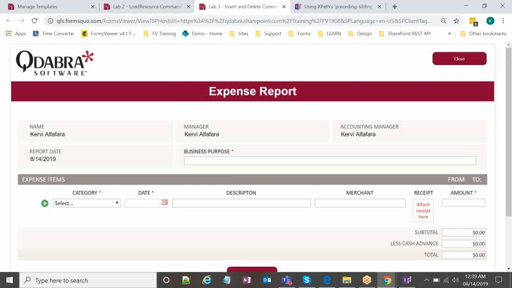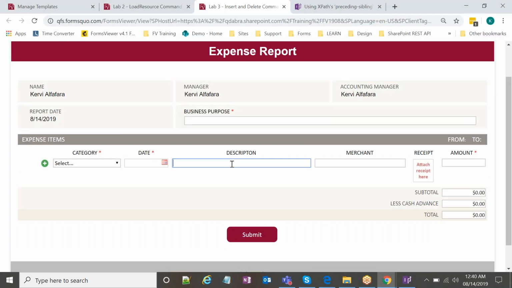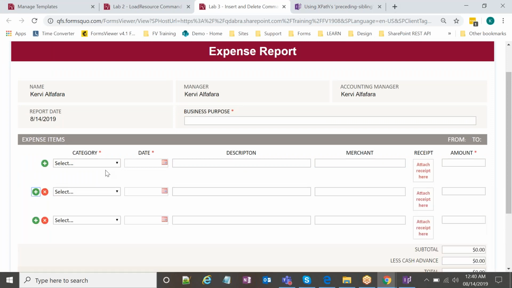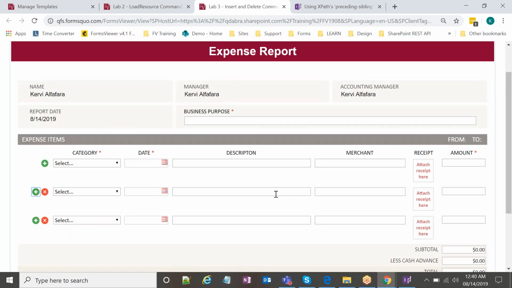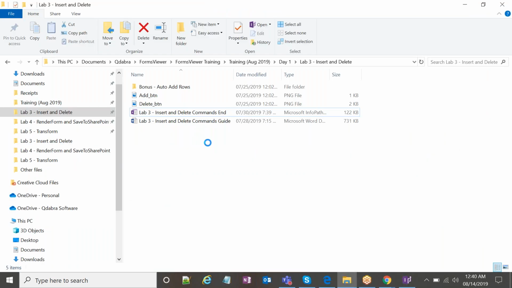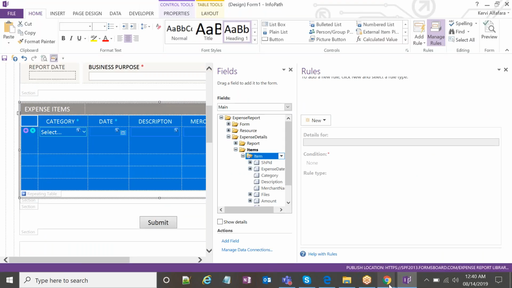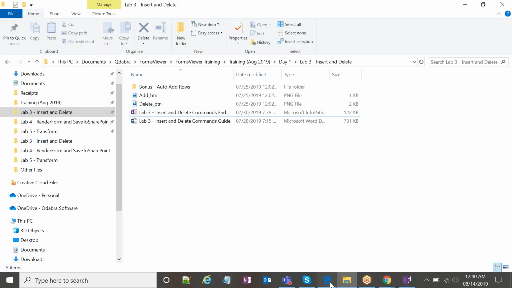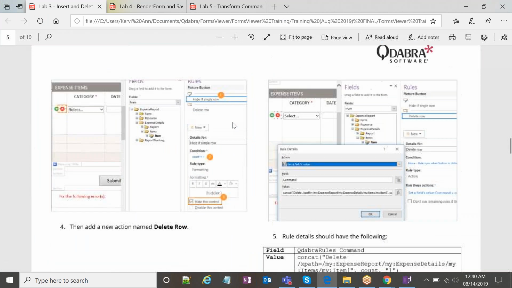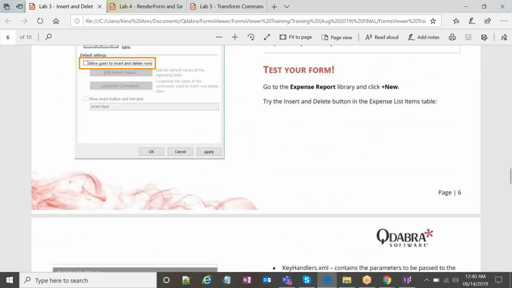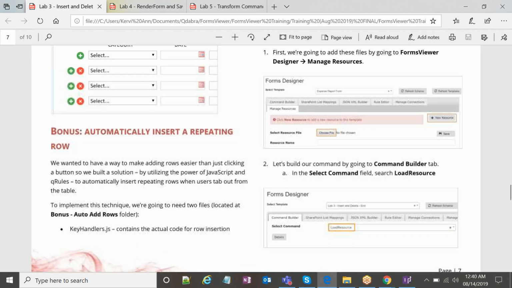So yeah, that's about it. And you can just use icons to insert and delete rows in our repeating group here. Another bonus in our lab here: if we try to browse the document, you're going to see a bonus part here where you can automatically insert a repeating row.